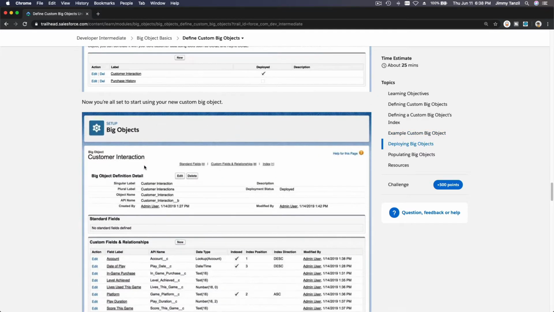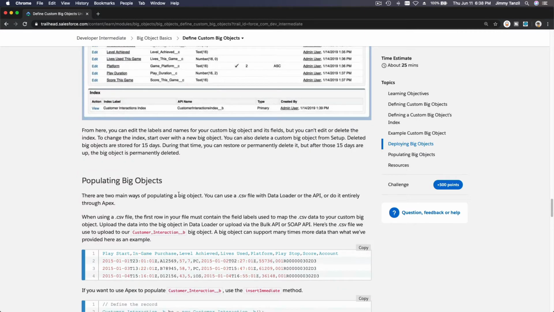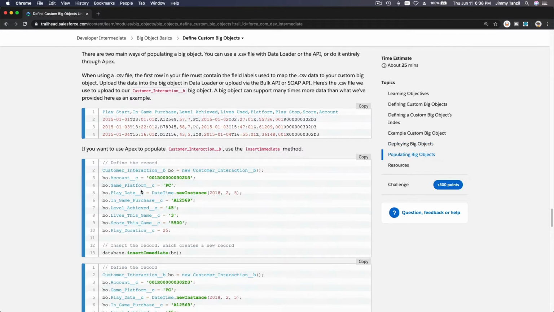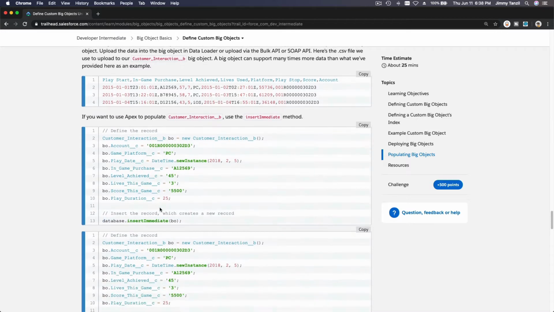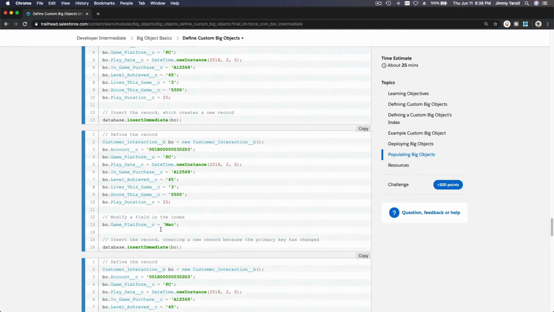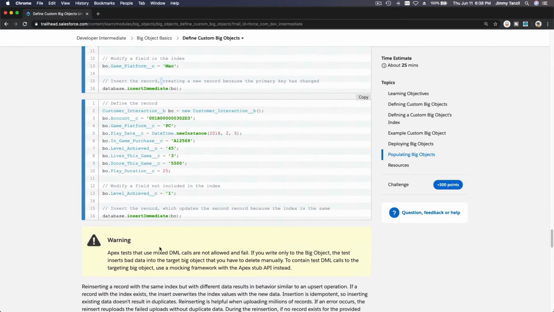Once you deploy it, you're done, and you can populate the big objects using Data Loader or SOAP API, and then you can define your CSV. This is how you do it with Apex. You use Database.insertImmediate if it's SQL. This is just to populate it. For customer interaction, you define that, then define the fields, and then you insert immediate. So that's pretty straightforward.